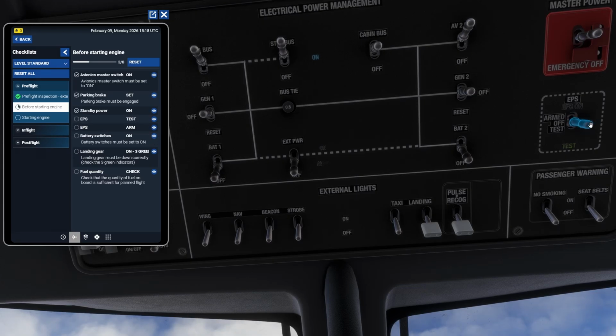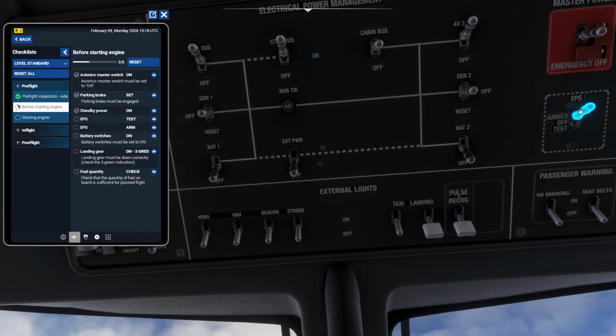It's over here. You first need to set it to test, then the test light illuminates, and then you need to move it to ARM, and that will, in most cases, switch the EPS on. However, I also figured out that it doesn't always happen. Once that has happened, you can of course switch on the batteries, battery 1 and battery 2, and if available you can switch on the external power.